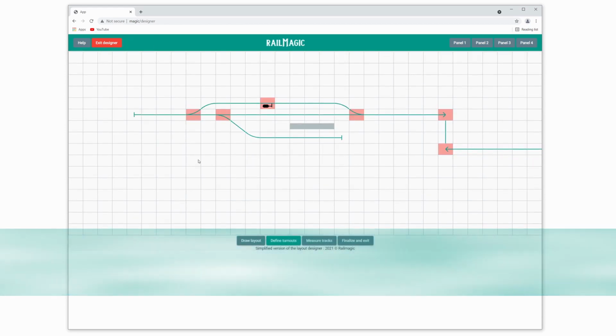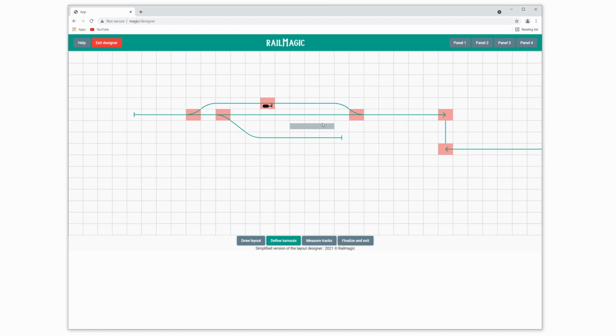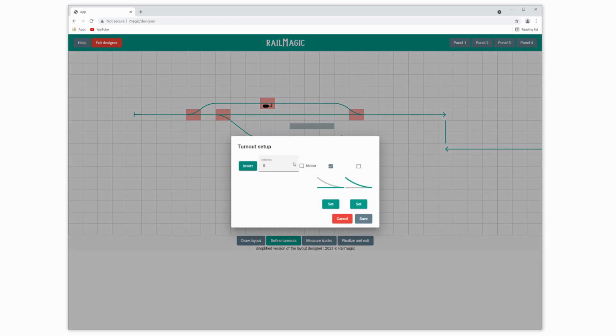The connection symbols are paired by first clicking on one of them and then clicking on the other. Double-click on a connection symbol to release the pairing. Click on each turnout to give it an address. When you enter the address, it will change the state of the turnout on the layout. Use the invert button to invert the motor polarity. Use the set buttons to test if the turnout behaves as shown on the figures.